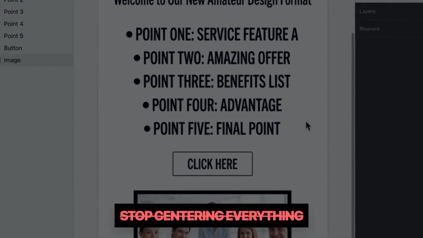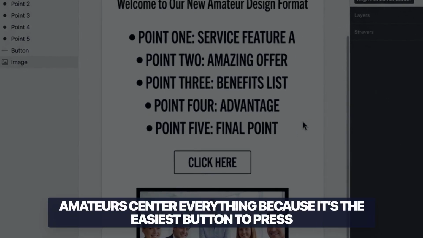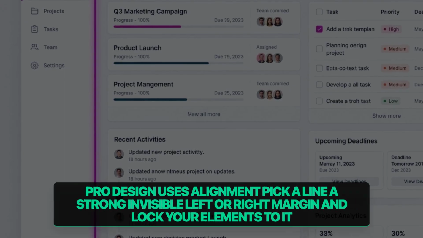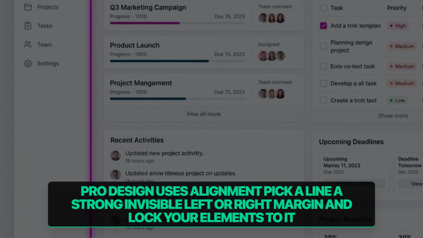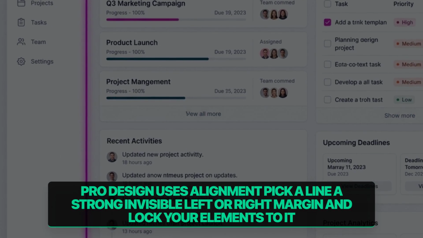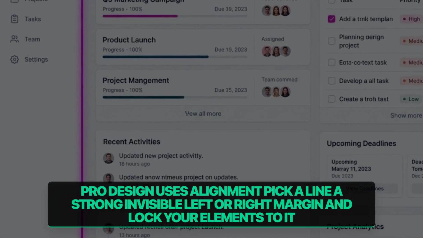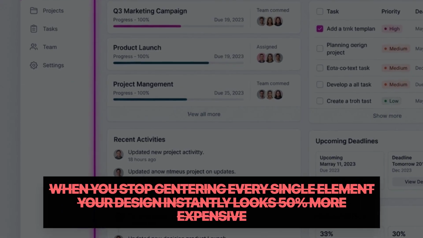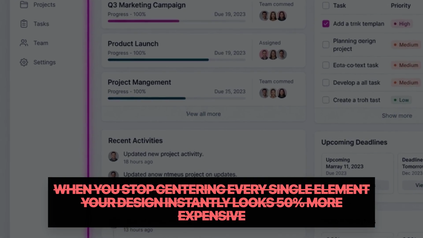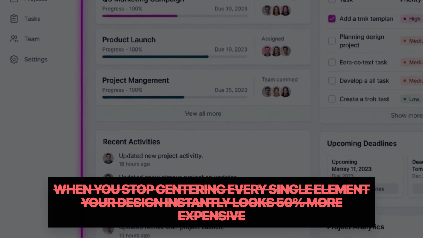Stop centering everything. Amateurs center everything because it's the easiest button to press. Pro design uses alignment. Pick a line, a strong, invisible left or right margin, and lock your elements to it. When you stop centering every single element, your design instantly looks 50% more expensive.